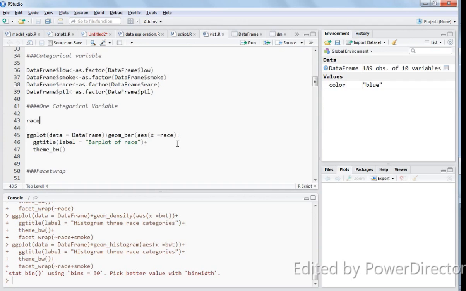Let's take one of the categorical variables, and please remember, whenever you have a categorical variable for data visualization using ggplot2, you should convert it into a factor variable. We have already converted low, smoke, race, and PDL. These are all categorical variables, and we have converted them into factor variables using the function as.factor.